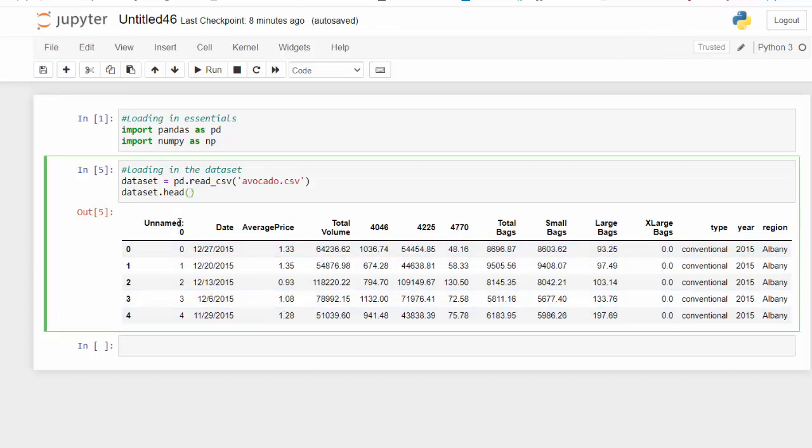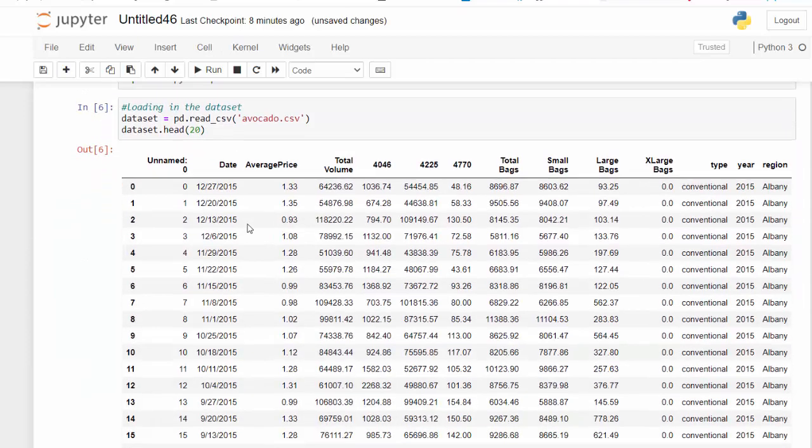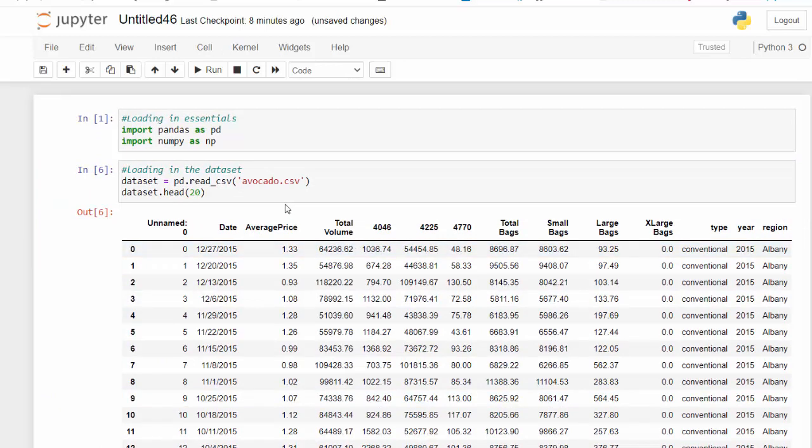We can change this by adding an argument or parameter inside the function. Let's say a 20 if we want to see the top 20 rows. And now you can see that.